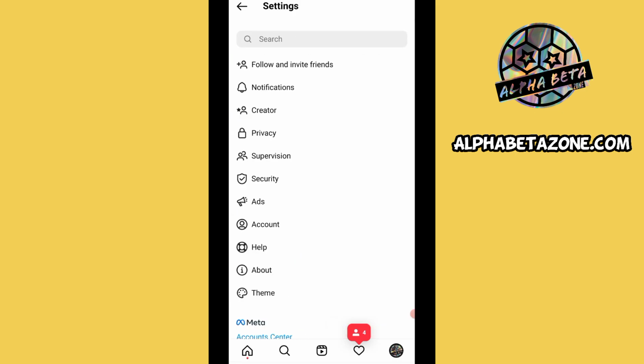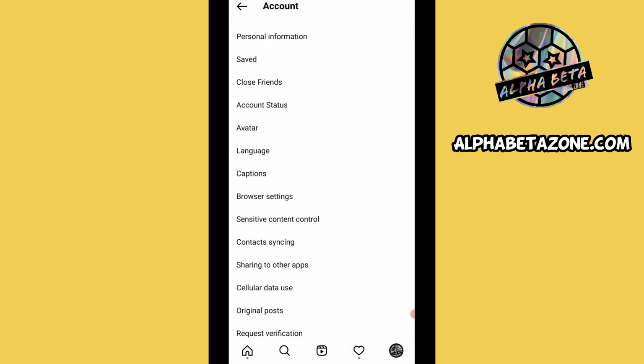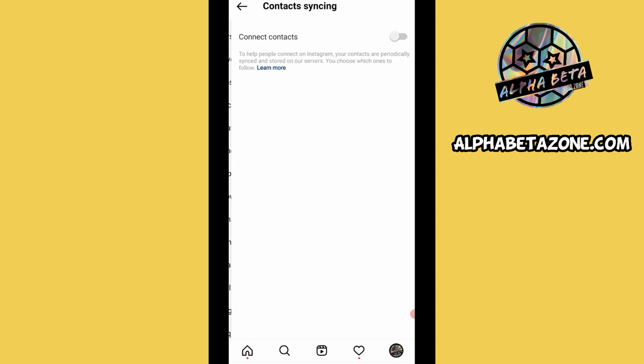Under the settings option you will see lots of options, but you need to select the account section. Under the account section you will see an option called contact syncing. Click on this, and here you need to toggle off this feature. After turning off this feature, your contacts will not be able to find you on Instagram. So this is the way to block your contacts from finding you on Instagram.